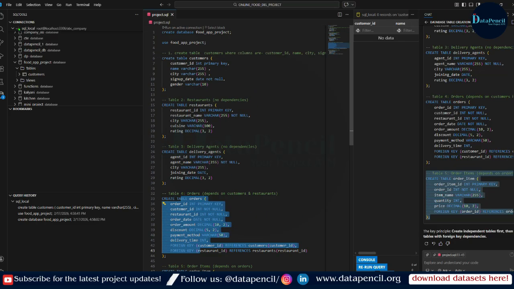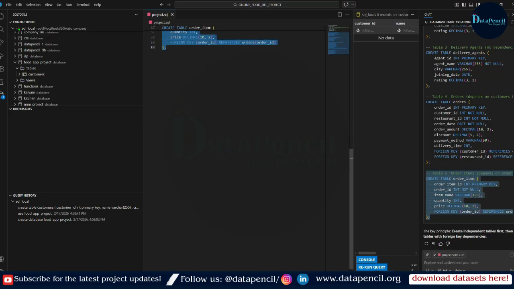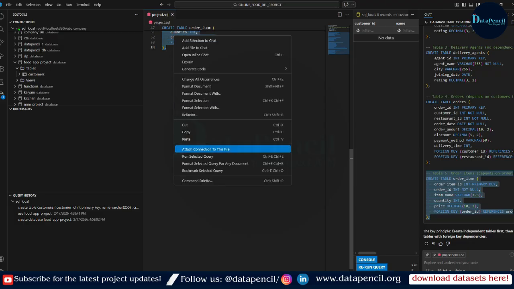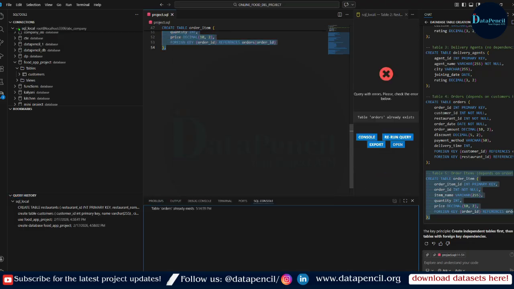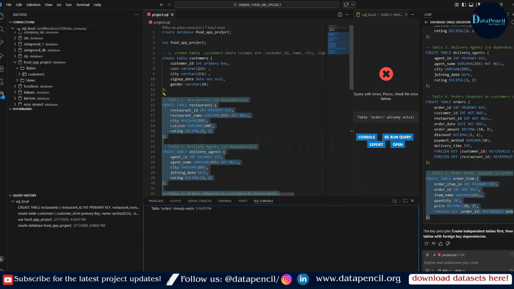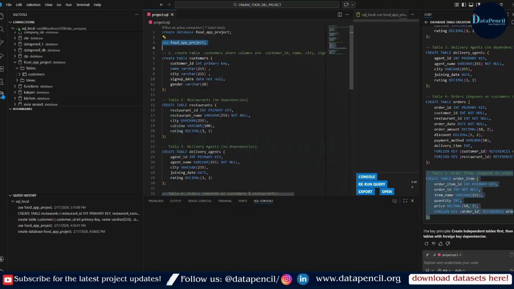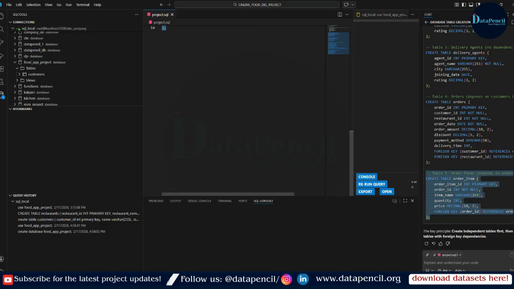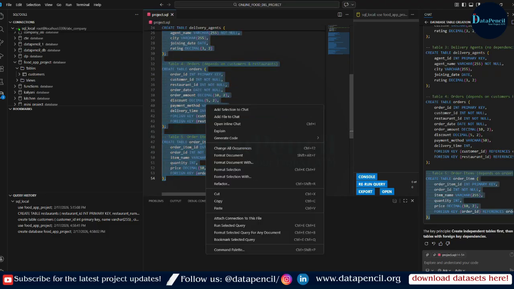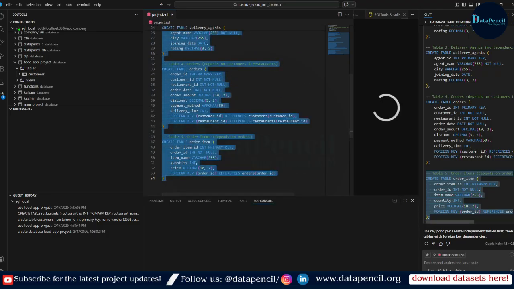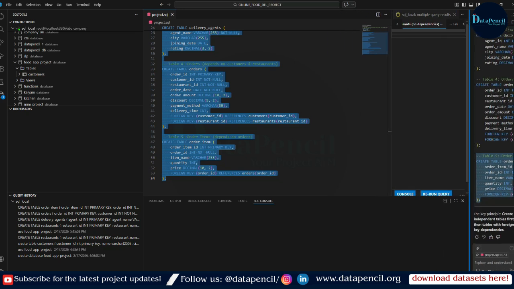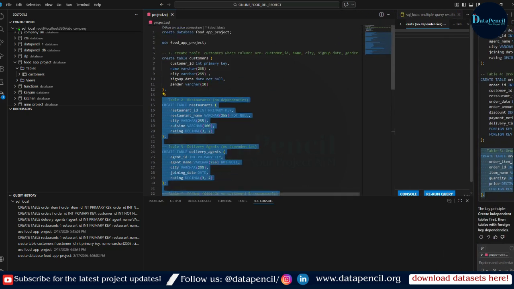Now let's run all and simply select all remaining codes, right click, and then run selected queries. Okay, orders table already exists. Let's quickly use this food project app, run it. Okay, now select again and run it. Sometimes it happens, guys. What you have to do is simply select your current database again, and then it will work fine.